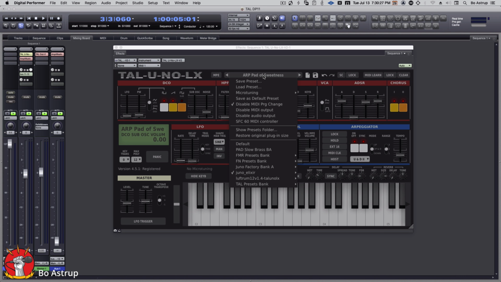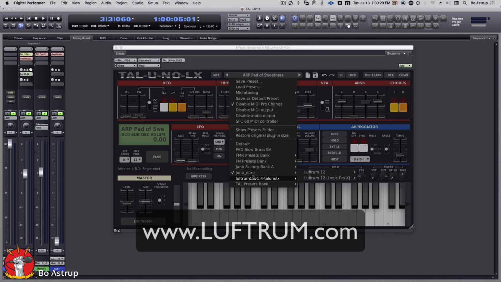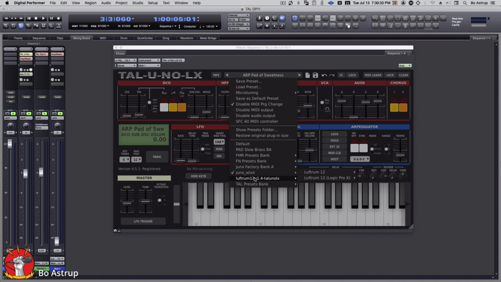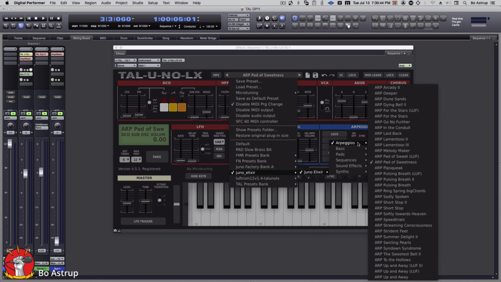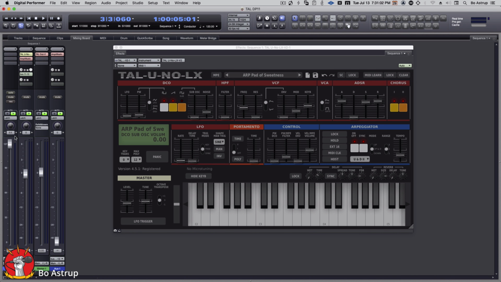I also just downloaded and purchased two sound banks for it from LUFTRUM, the Juno Elixir and the LUFTRUM 12 version 1.4. They're on sale at the moment. So I loaded an arpeggio, the Pad of Sweetness. I have a MIDI sequence here, just some chords that I'm sending to the Juno. So let's listen here to how it sounds.